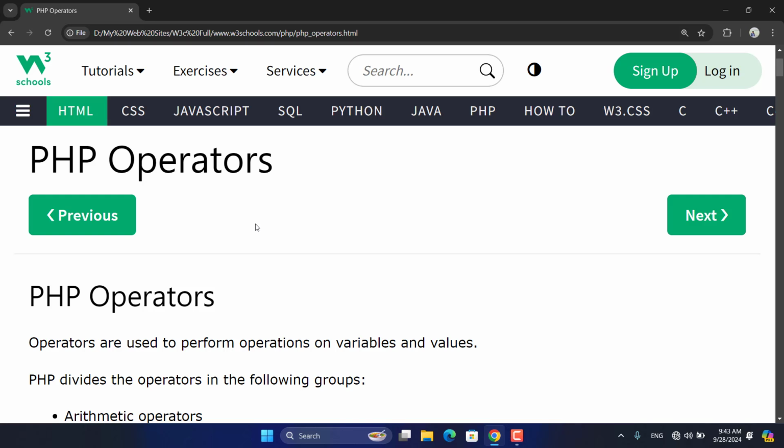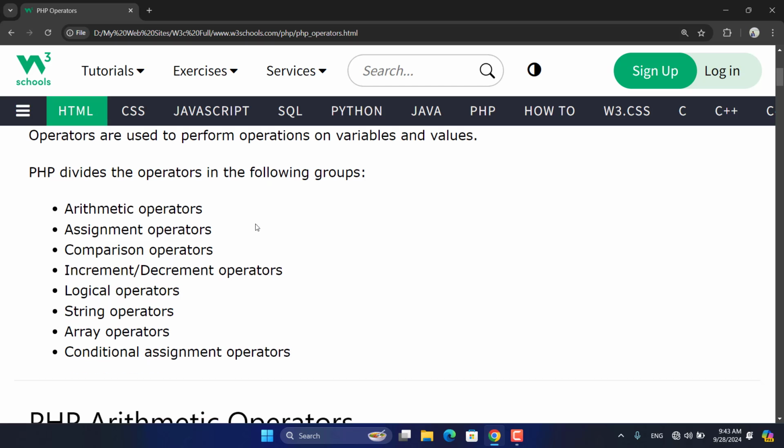In PHP, we have the following groups of operators. What operators do we have in PHP? We have arithmetic operators, assignment operators, comparison, increment, decrement, logical, string, array, and conditional assignment operators. These are the types of operators that we have in PHP. Every part of them is a different operator, and we will do different operations using these operators.